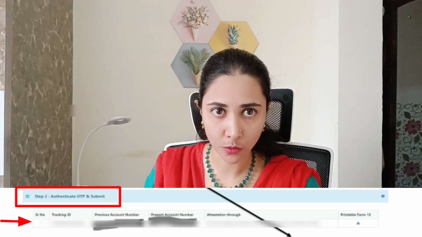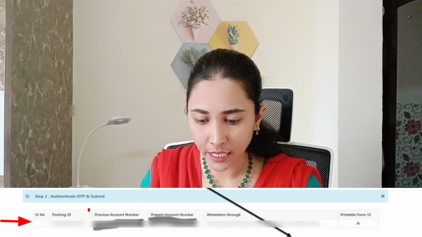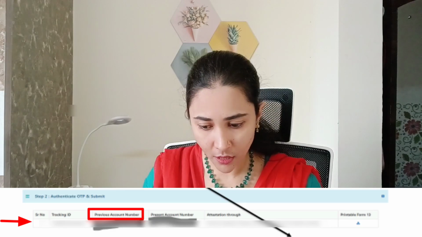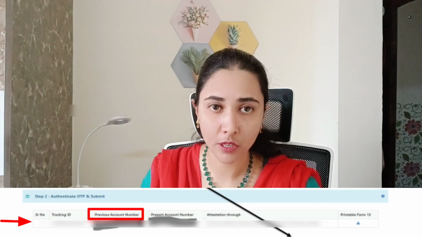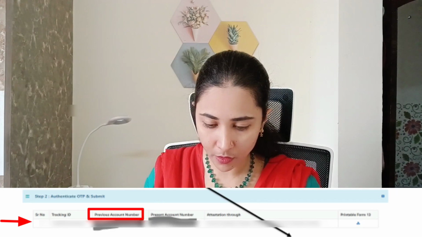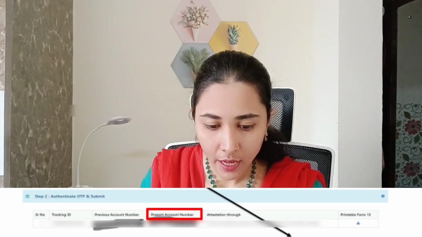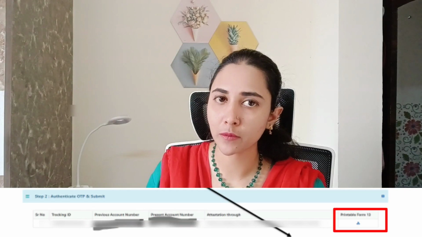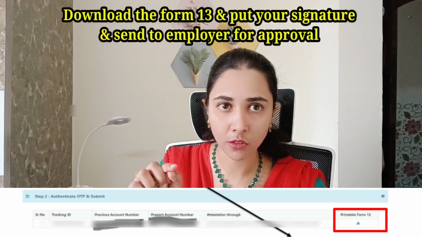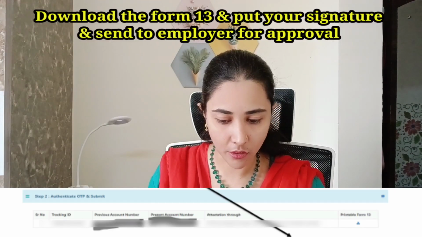will find one row where your tracking ID, your account number, previous PF account number, present PF account number, and then printable Form 13 will be displayed. You just need to download that. The download icon is visible. Just click on that and download it. So this is done. By doing this, you will transfer your PF online.